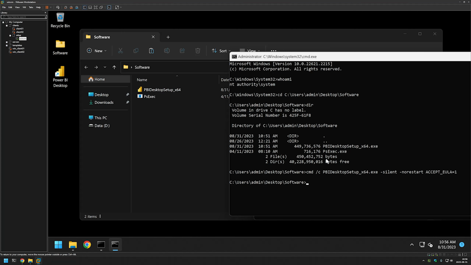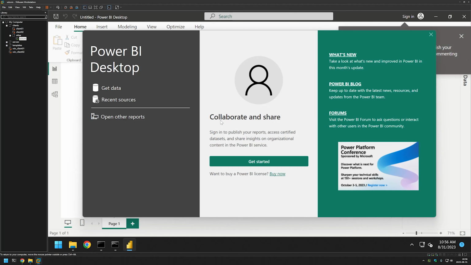And it seems that the installation is done. Now we have this Power BI Desktop icon on our desktop. I will double click on it and it should start Power BI for us. Power BI has started and it seems that it is running just fine. And that's it for this video.